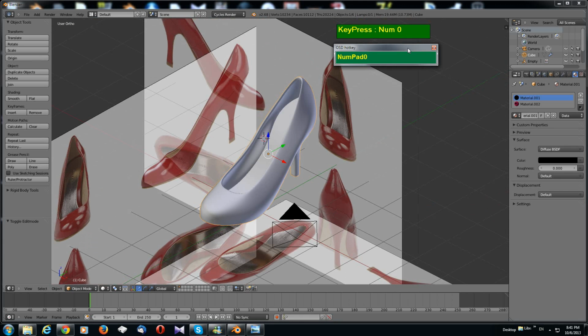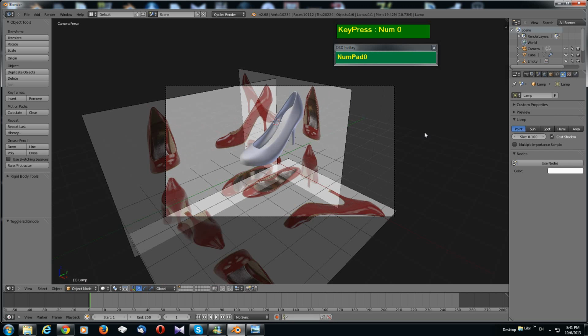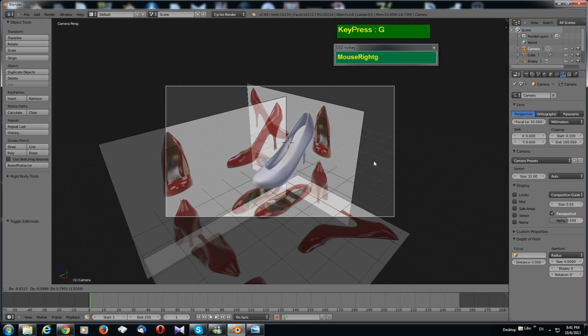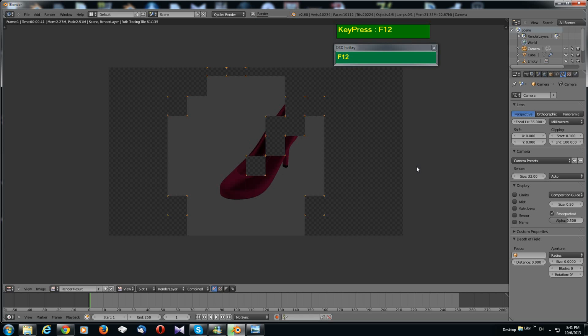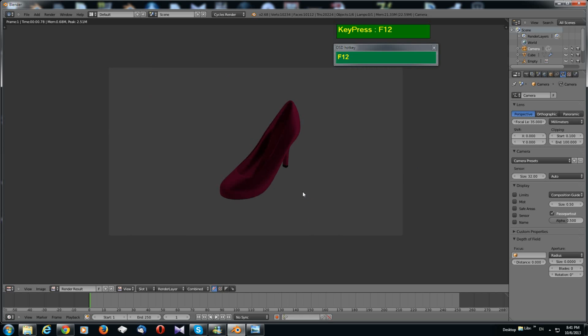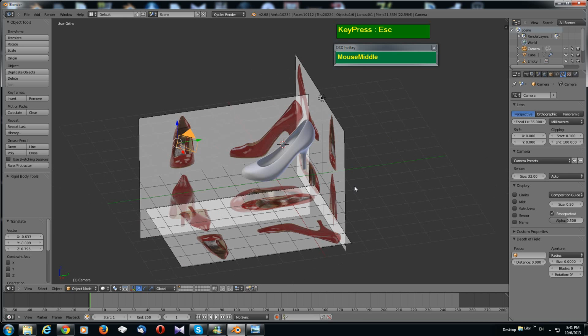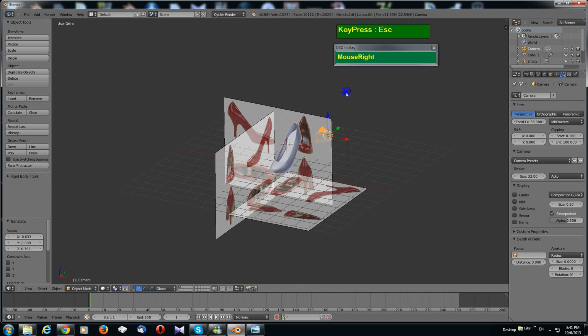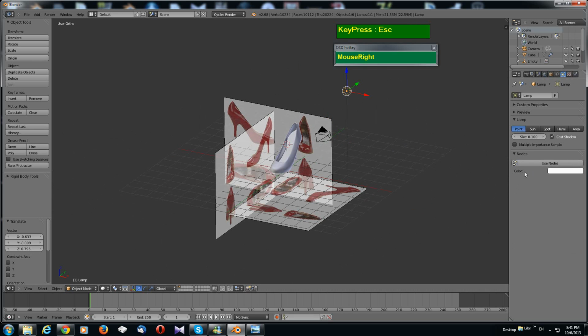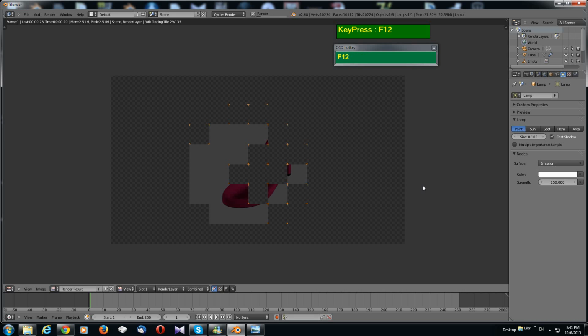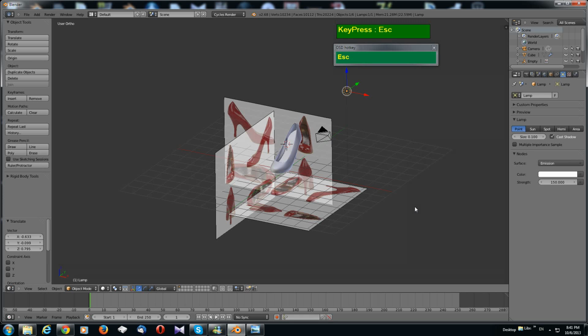Press Numpad 0 to go to your camera view. I'm going to right mouse click on the edge here to reposition the camera. I'm going to press F12 to render. And yeah, it looks pretty alright. Okay, so I'm just going to increase the brightness of this light a little bit more. Okay, and let's try. Okay, looks decent enough.